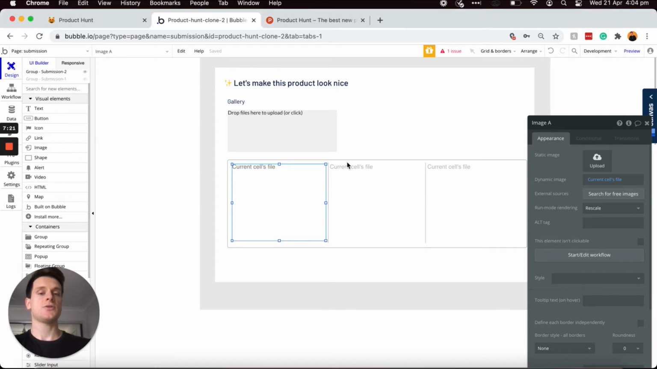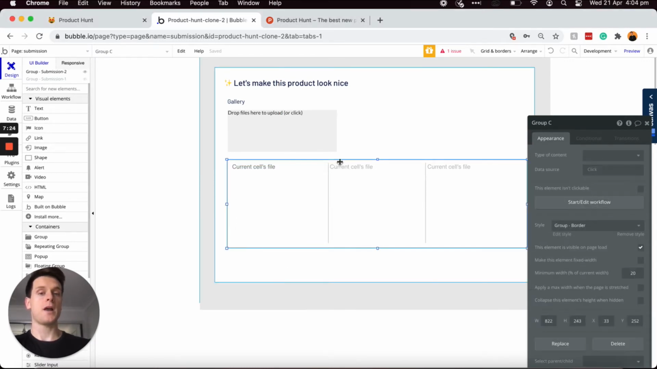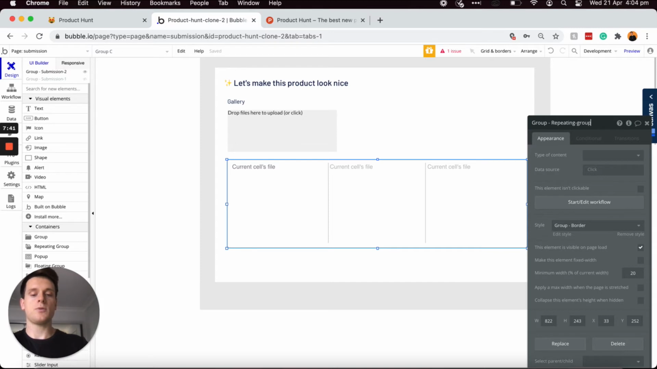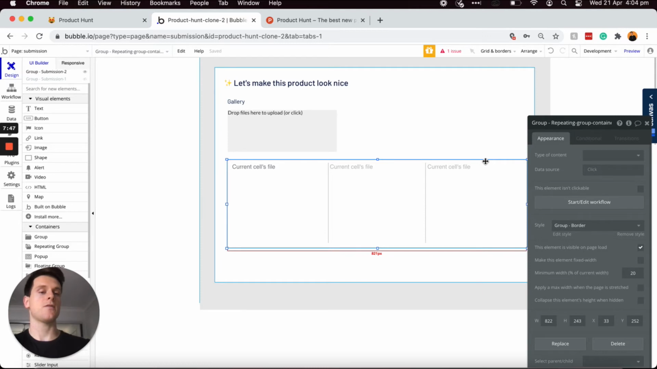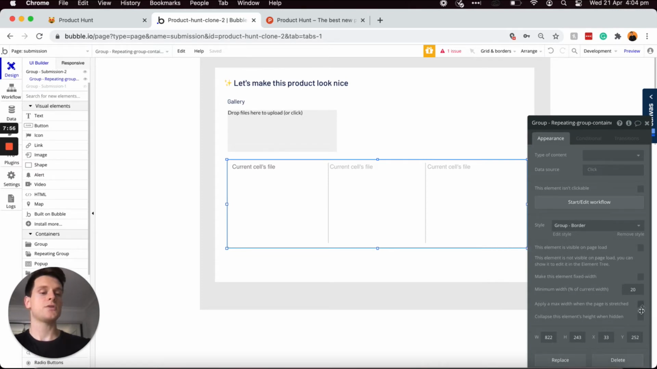And the way I can do this is, of course, by heading to my group element. So not the repeating group or the image, but the group that they both sit within. So just make sure you're selecting the group with the black border around it. It'll tell you here, I'm selecting group C. I could update the name of this to be called group repeating group container, if I really wanted. You don't need to do that, but that's just what I'd like to do for point of reference. And then, of course, I would like to unselect that this element is visible on page load, and then also choose to collapse this element's height when it's hidden.